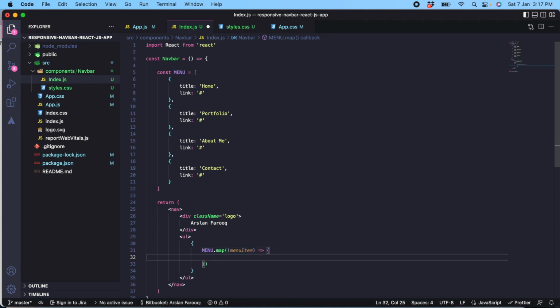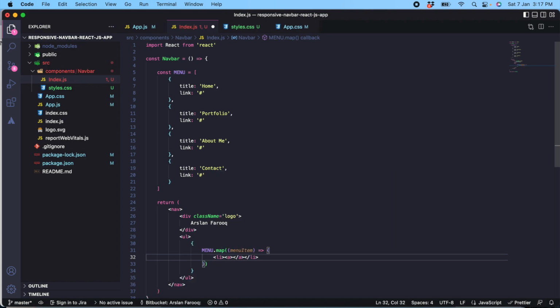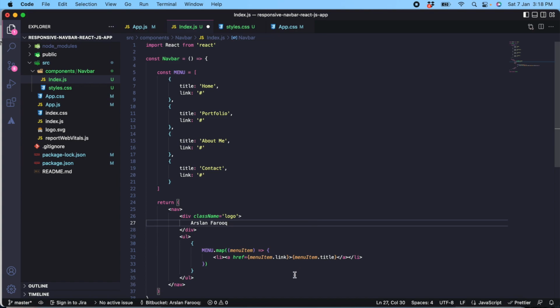For each menu item, what we want to do is render a list item, and in that list item we want to render an anchor tag, and that anchor tag should contain the title. So we'll say menu item dot title, and the anchor tag should refer to the link. We have that link in menu item dot link. So now let's see how it looks on our web page.